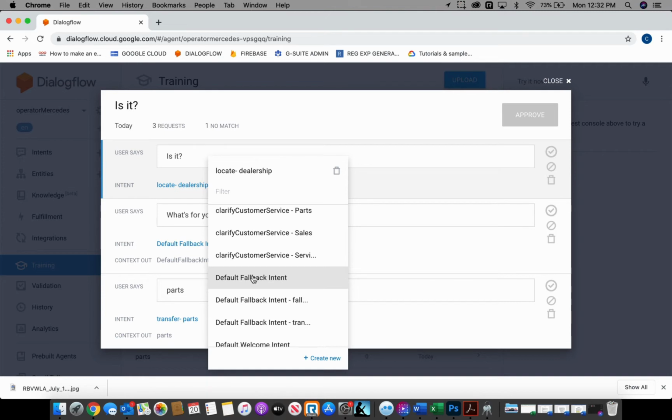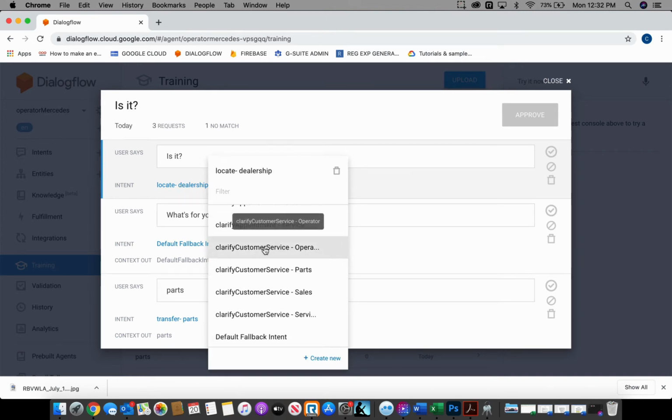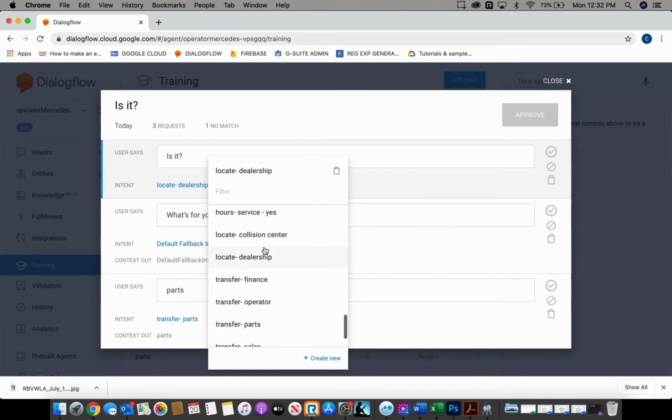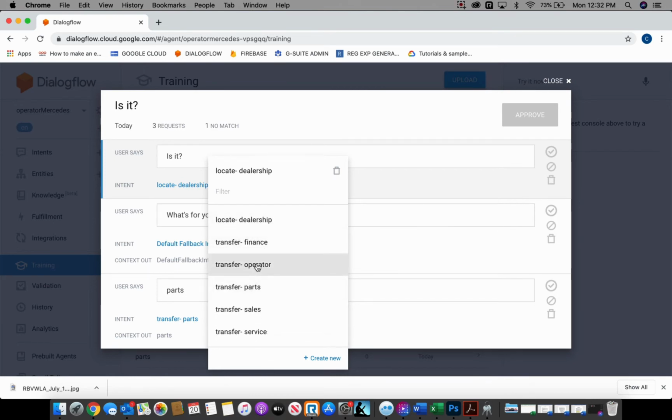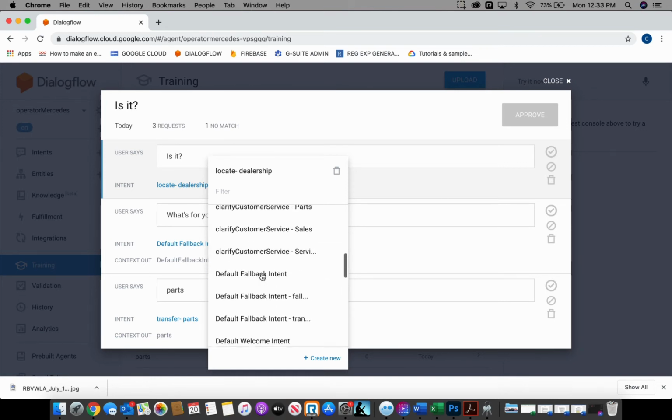Something like that. Now, when I click on this, you're going to notice that all of the intents that are built out are right here. If we're essentially transferring the call, where are we transferring it? Finance, the operator, parts, sales, service. Did they want to know the location of the dealership or a collision center? Yes or no? Or did we not understand them and we need a default fallback intent?